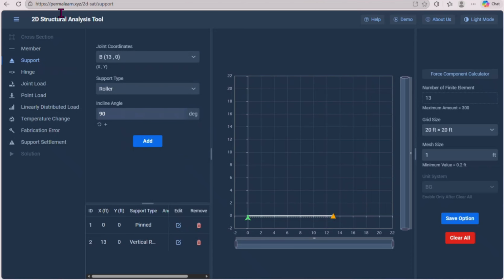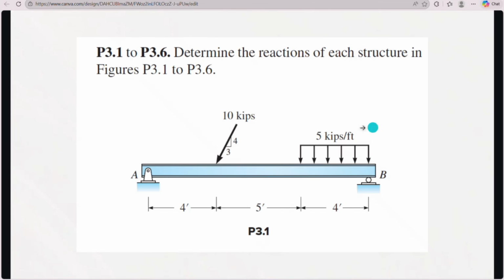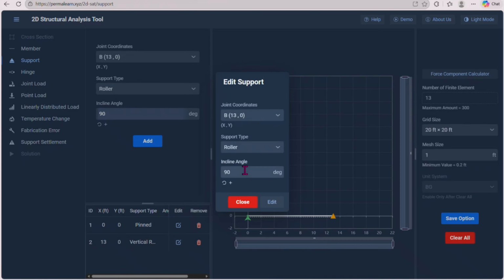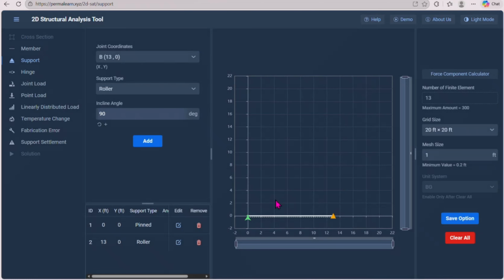However, since our exercise says that it is just a horizontal normal roller, I can just go to this edit tab. This vertical roller is at ID number 2, and it shows its x coordinate at 13 feet. So we can just go here, erase this, and then click edit. Okay, now we're done with the support.